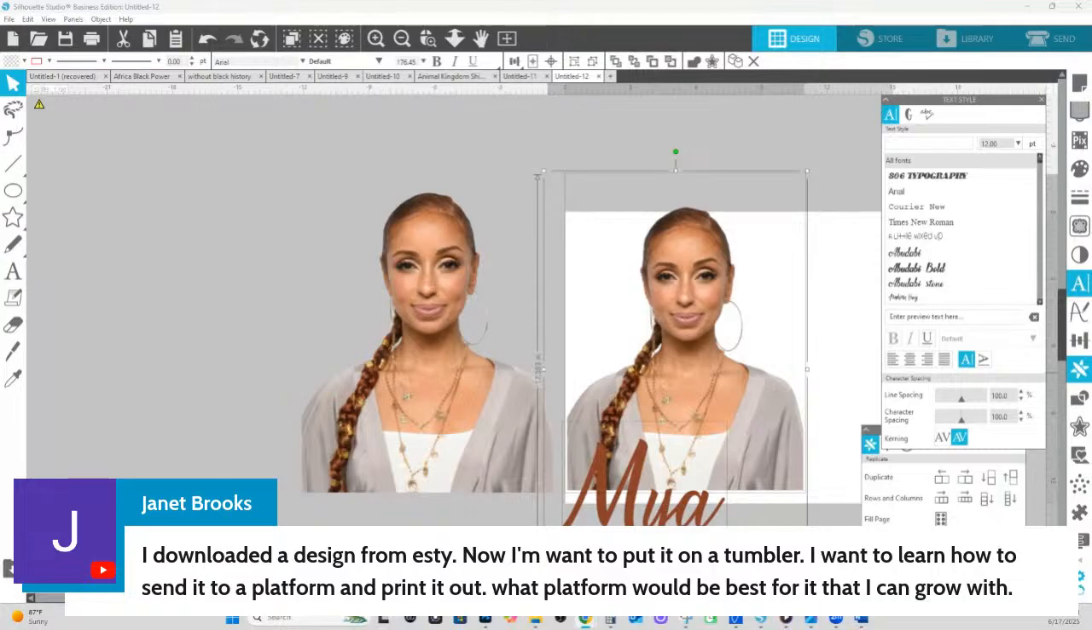I download a design from Etsy. Now I want to put it on a tumbler. I want to learn how to send it to a platform and print it out. What platform will be best for it that I can grow with? You can grow with any of these design platforms, and it's going to be the same no matter the platform. If you're going to print it out yourself, Silhouette Studio is a great place. It's free, and all you have to do is bring that in and then size it. You have to know your tumbler, what the sizes are. We have a ton of videos that go over that on our YouTube channel, and you can watch those for a little bit more detail.